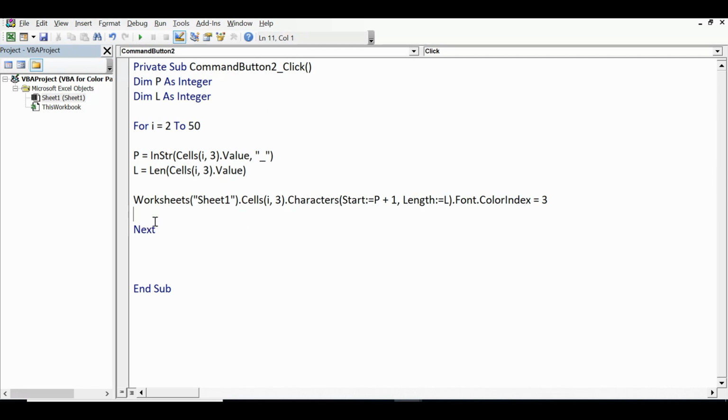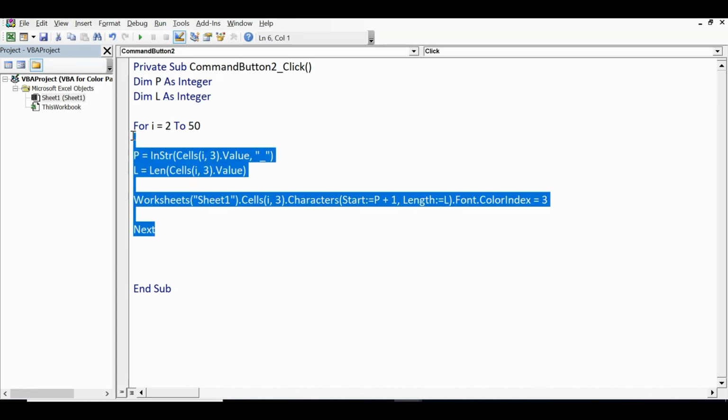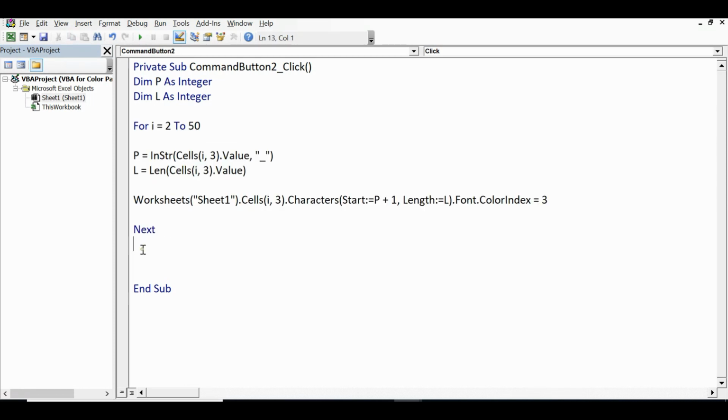Let me delete extra lines. And once task is done, I want to receive message. So we can write any message here. MsgBox "Task completed". Again, we can give any message. And I want to select A1 cell once this message is there and task is completed. So I write here Cells(1, 1), row number 1 and column 1. That means A1, dot Select. So this is the code.